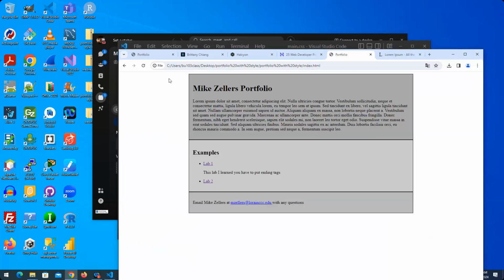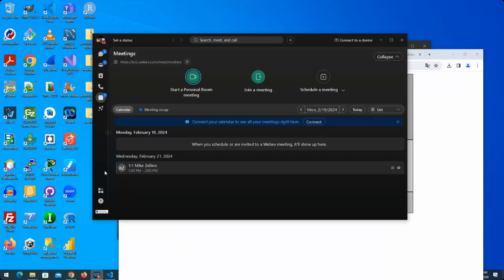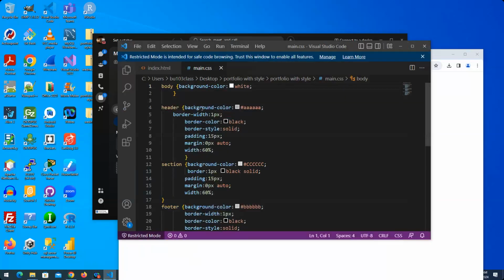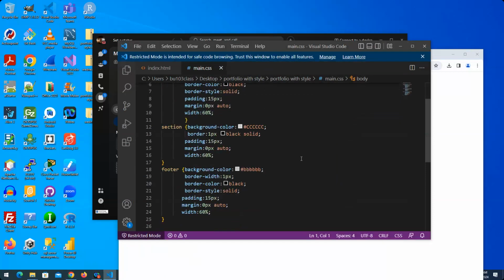So if we look at the page, the background of the page is white. For each section, I've identified a background color, a border width, a border color, a border style, padding, margin, and width. And I did that for each of the 3 sections.